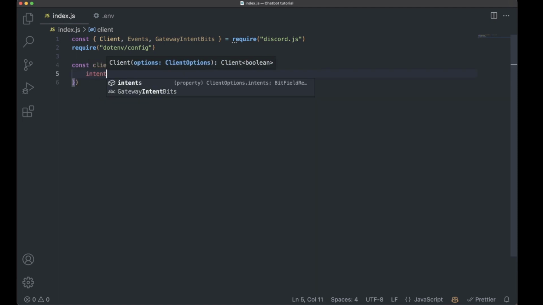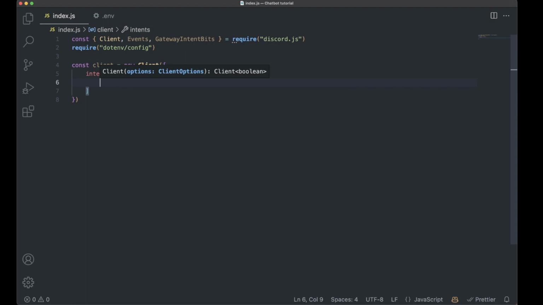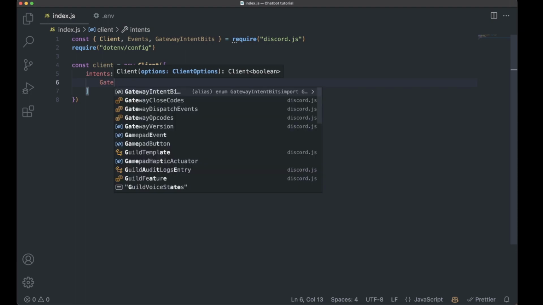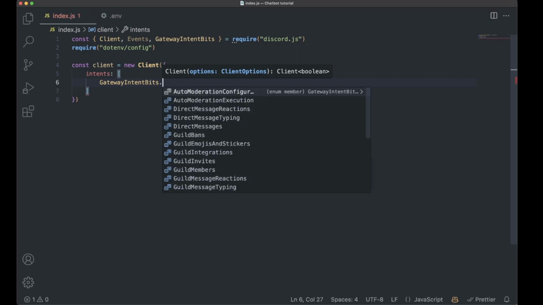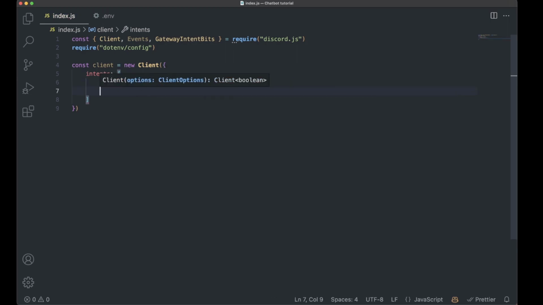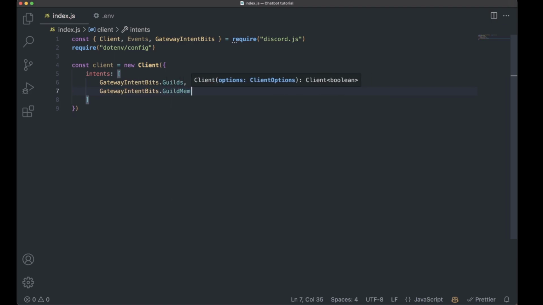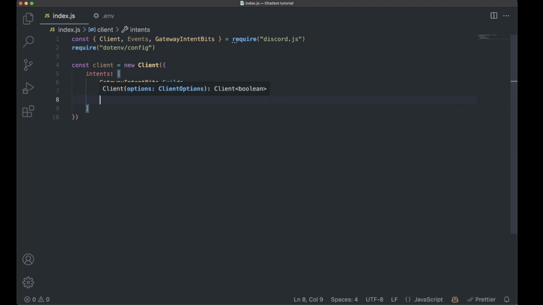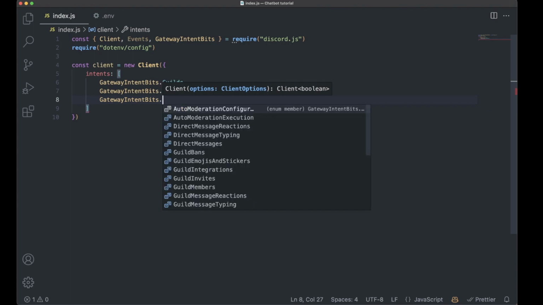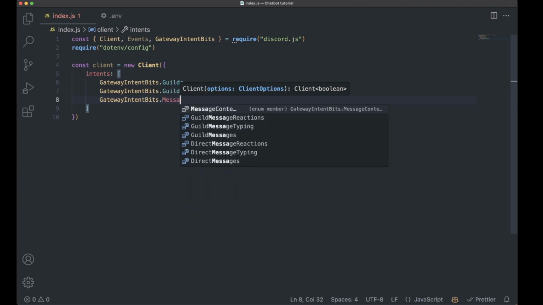And we will pass in intents. And for these intents, it's basically what the bot's capable of seeing. Here we will use gateway intents. We will have it see guilds, we will have it see guild messages, and we will have it see message content.